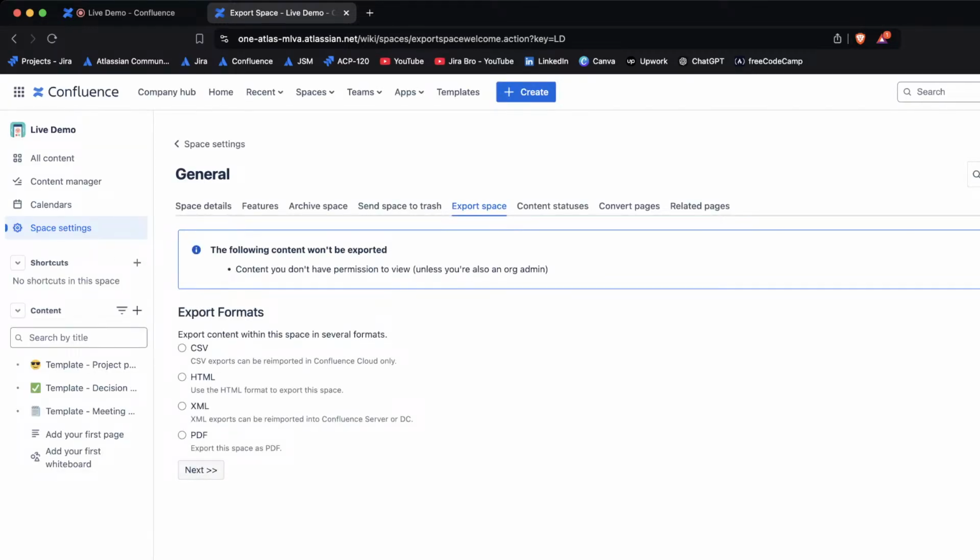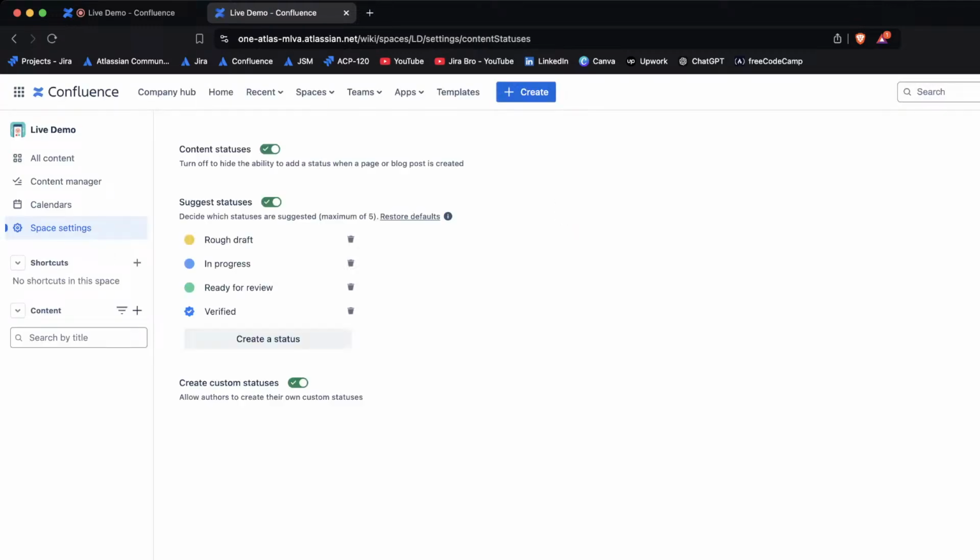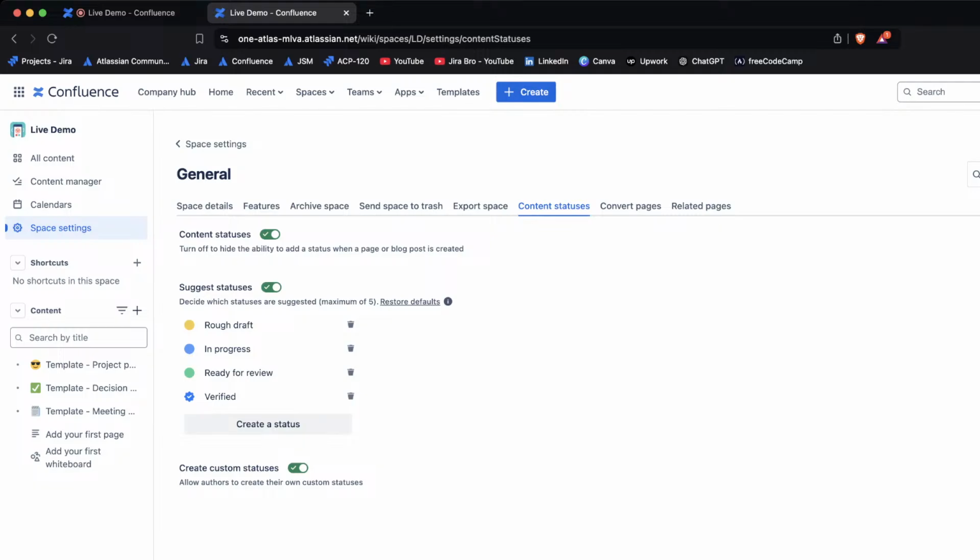Now, you're going to be given options for this only if you have the space permission for exporting the space. If you do not have that, you're not going to be able to see this. And we also have the content statuses. When it comes to the statuses themselves, you can define what the statuses are, like if it's a rough draft, in progress, or ready for review. This is also handy for having PRD documents.